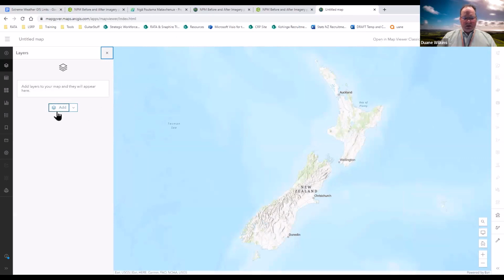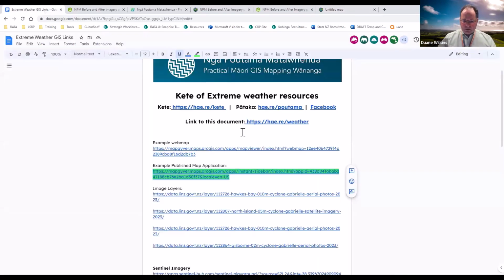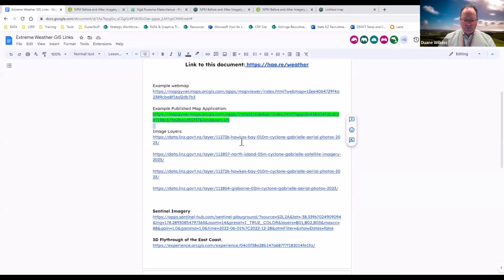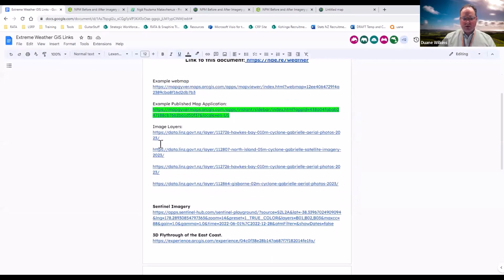So first thing, I'm going to come back to our extreme weather links page. And in here, I've got a couple of links to the LINZ data service that I'm going to use to add into my map. So rather than download, and I'll show you why I won't want to download, I'll copy this and paste over here.